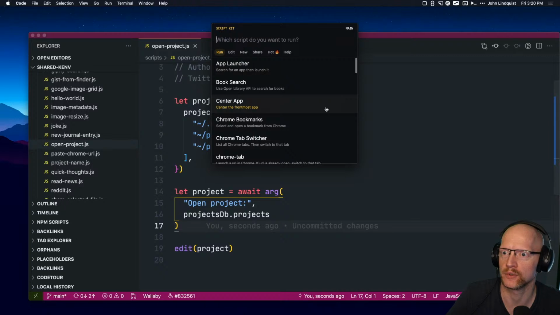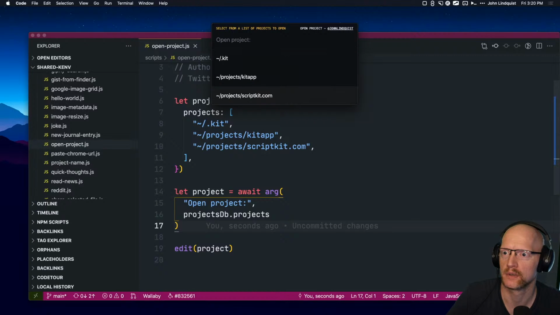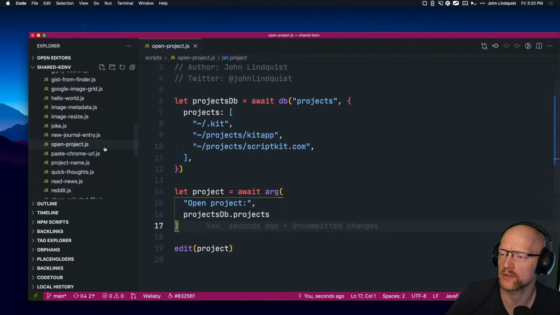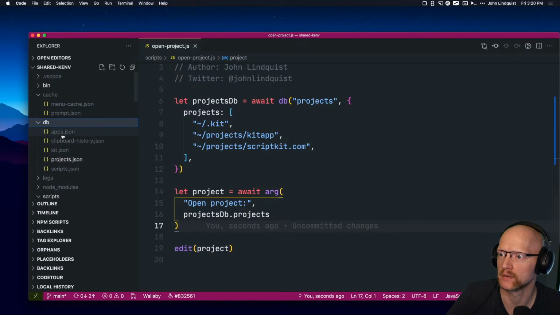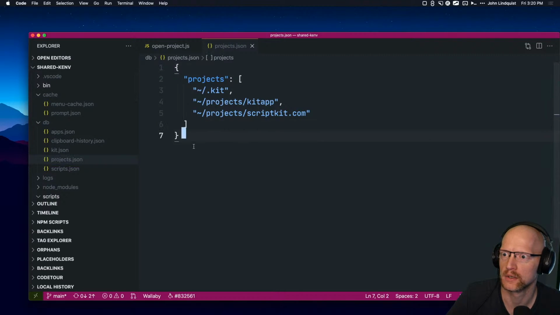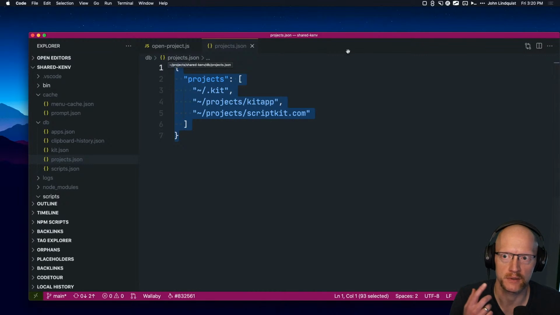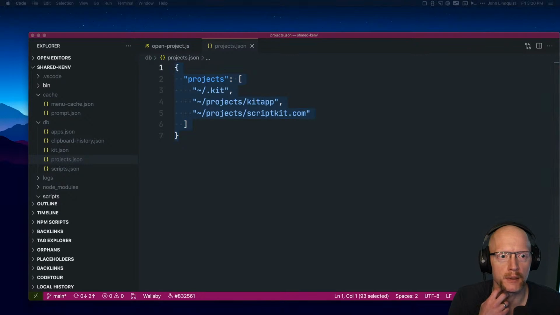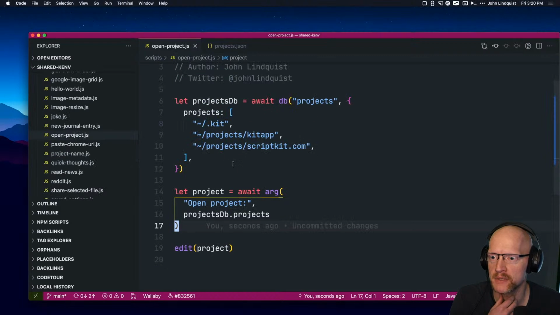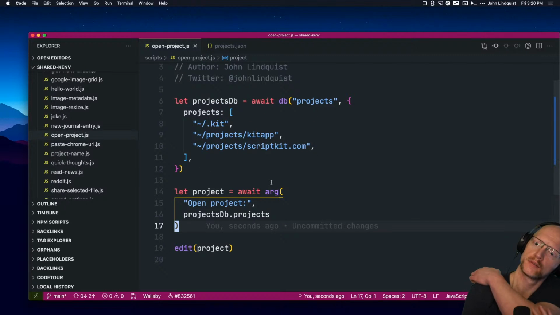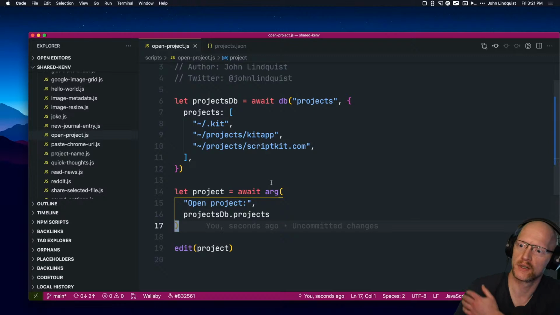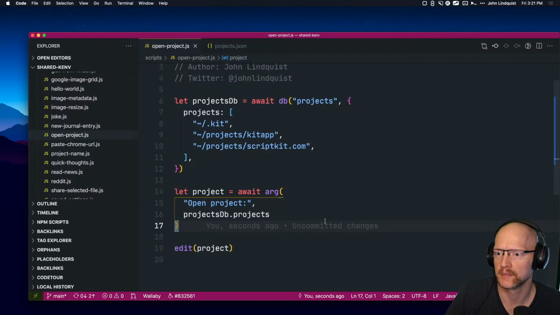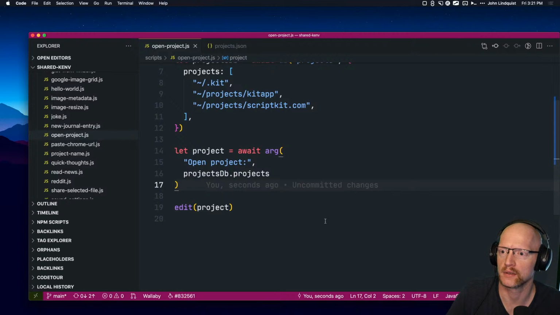And what this would do now is it opens the projects. It lists the projects, but it also writes it to a file here. So it wrote that file because we used the DB helper. But the other thing is we can set up some tabs to add and remove projects to our project launcher, kind of like the to-dos example. So let's do that.